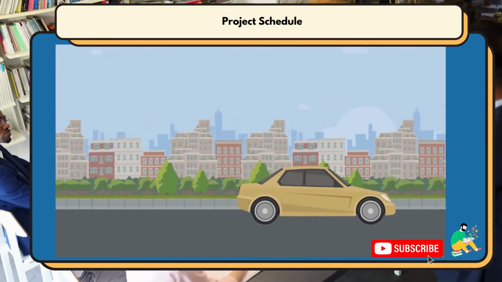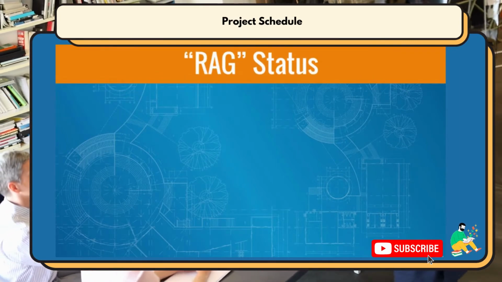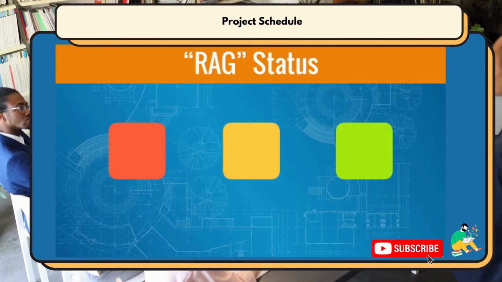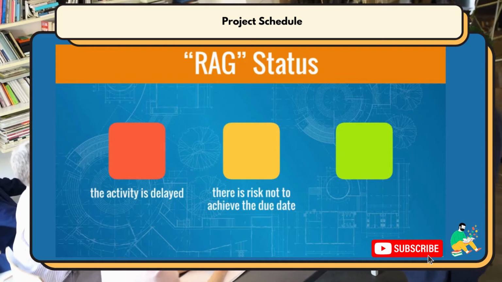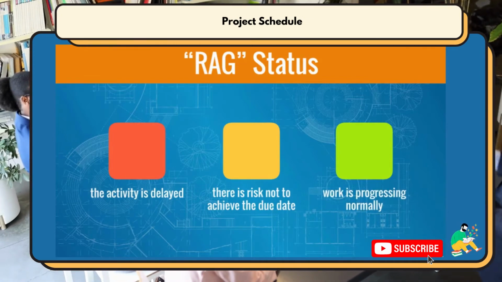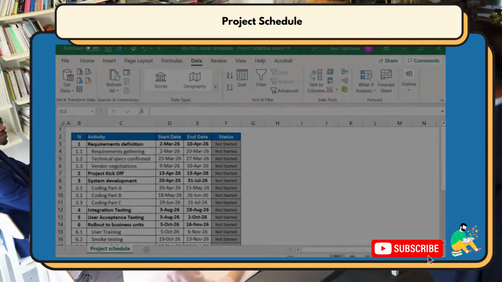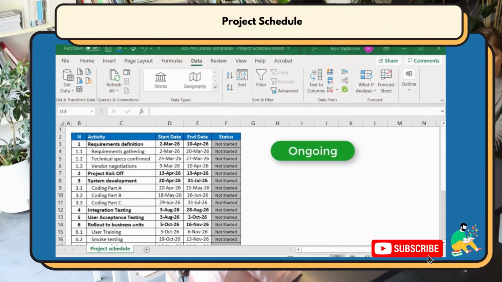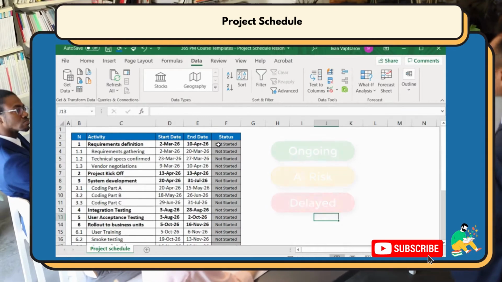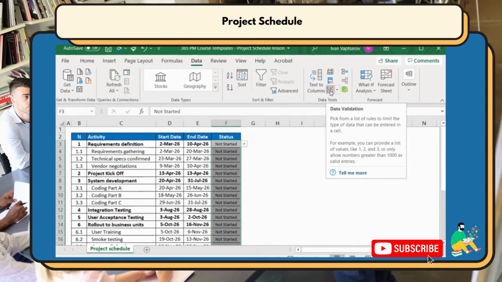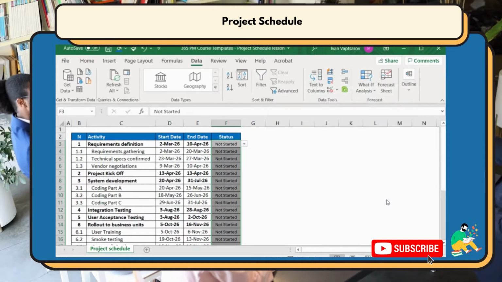To track this aspect, project managers use the so-called RAG status, which stands for red, amber, green. Logically, red means the activity is delayed, amber flags there is risk not to achieve the due date, and green means work is progressing normally, like a traffic light. We already have the ongoing option marked as green, so we need to add the two new options, delayed and at risk. We add them to our drop-down menu using the data validation Excel functionality and then color code them via the conditional formatting functionality.